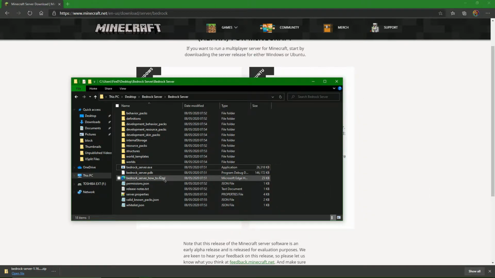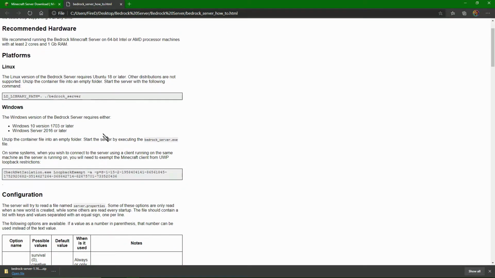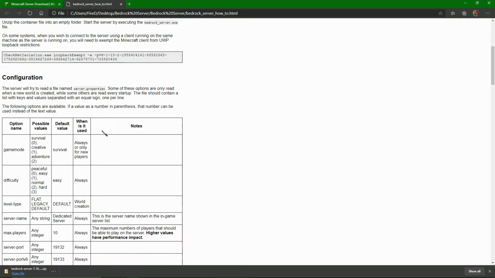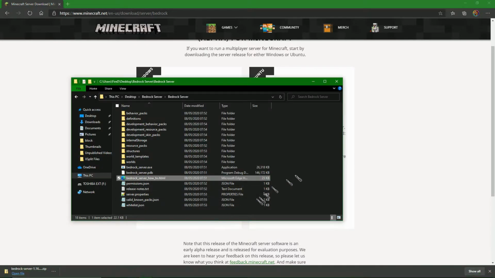So now what we need to do is, we have two options here. If you don't know what you're doing, like if you need more help, we have a Bedrock server how-to website link. So we're going to double-click that, and it's going to tell you how to use the dedicated server. It's going to tell you on the Windows and the Linux, and it's going to tell you the configuration and the files, which we are just about to go over anyway. I'm going to exit out of that and go right back into my files.